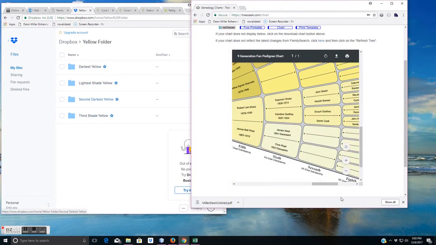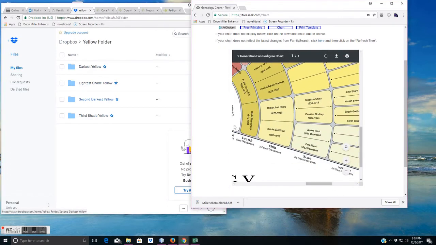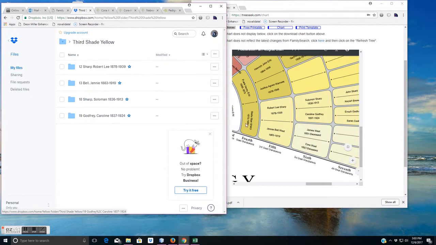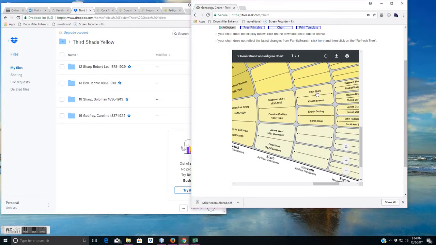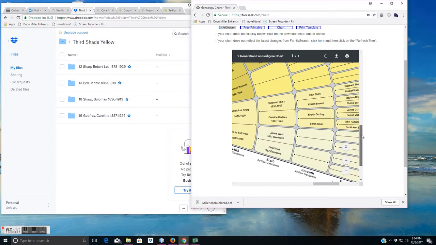The second section is blank, so I can't put any names in that section, but the third section I've started on a little bit. We've got Robert Lee, which is 12, 13 is Jenny, 18 and 19. It doesn't go numerical, it goes from the top to the bottom. So let's go ahead and add John Sharp and Keziah Brewer. And let's count these here real quick.